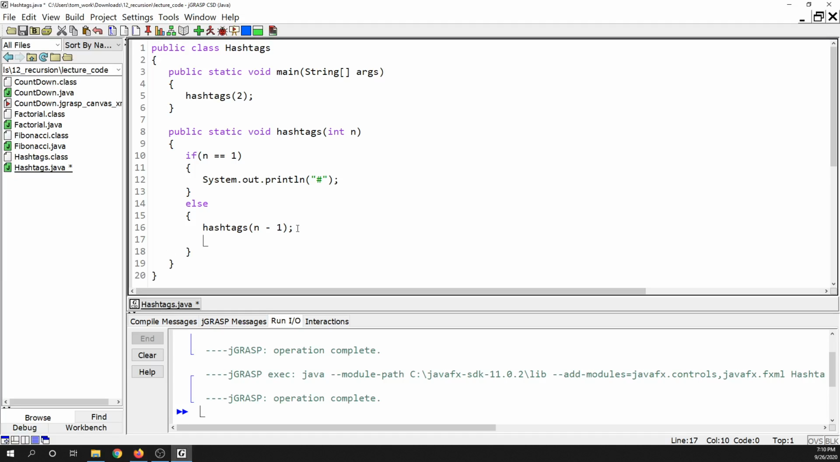So one way to do that is to make a little loop: for int i equals 0, i less than n, for this input right here, and then i plus plus. And then the thing that we would want to repeat is printing out a hashtag.